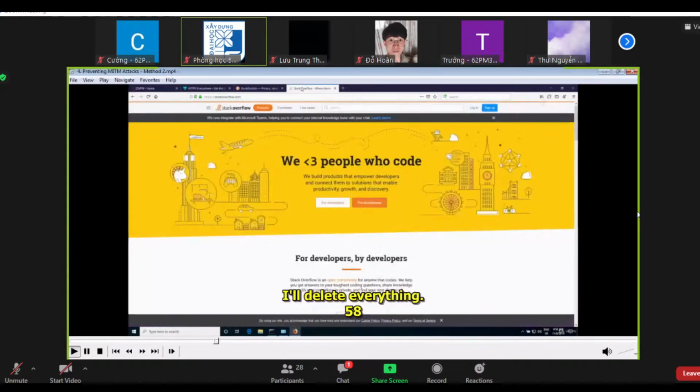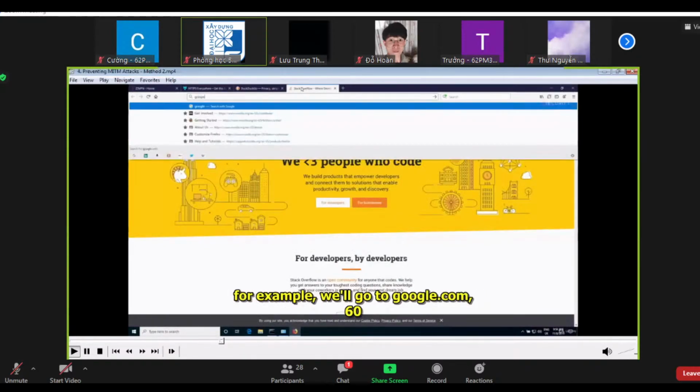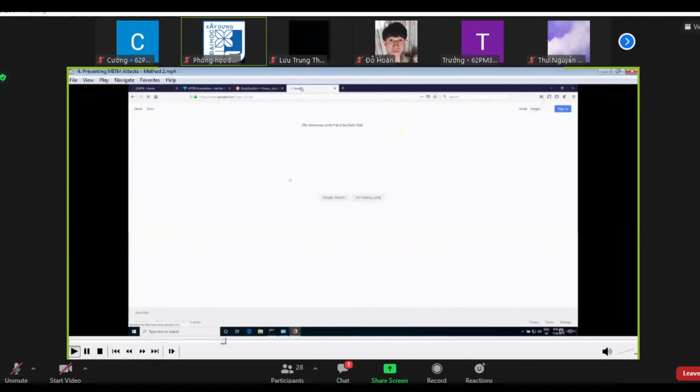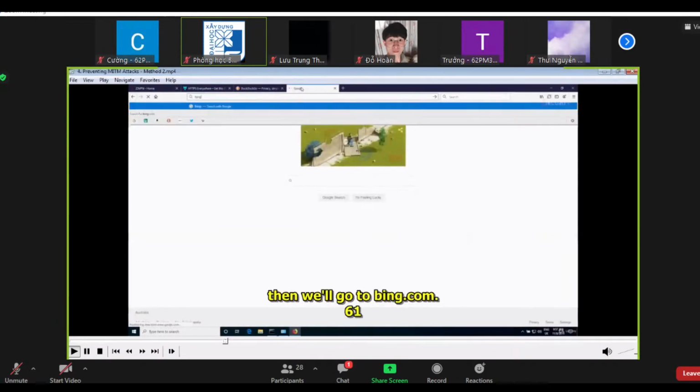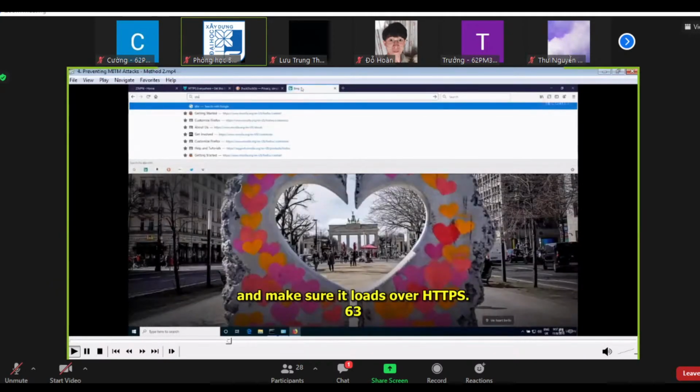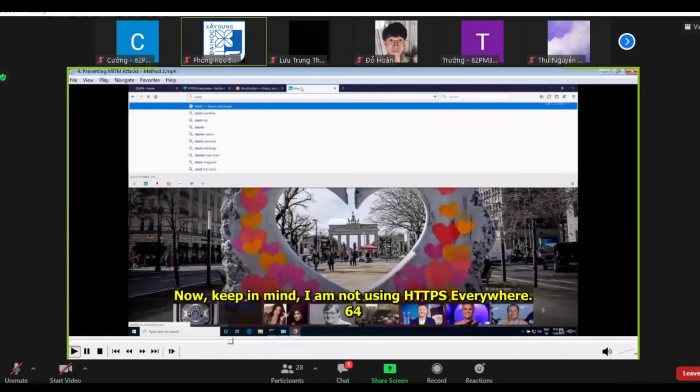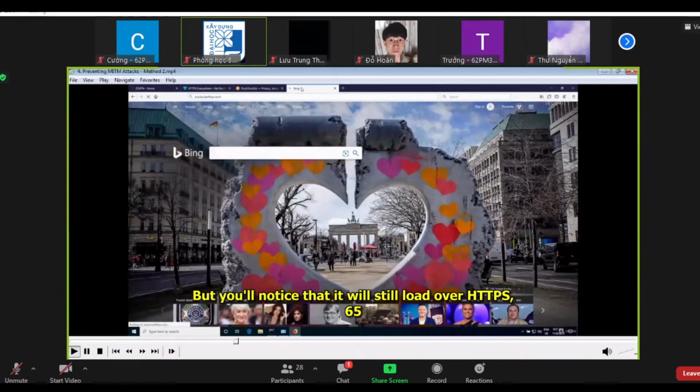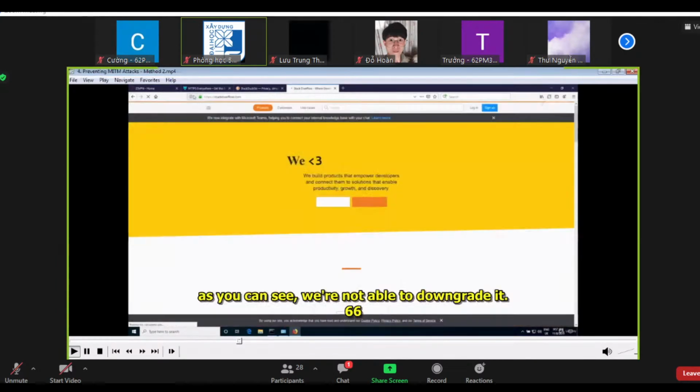Let's just start. I'll delete everything. And let's start by going to some websites. For example, we'll go to google.com. Then we'll go to bing.com. And then let's go to Stack Overflow and make sure it loads over HTTPS. Now, keep in mind, I am not using HTTPS Everywhere. But you'll notice that it'll still load over HTTPS. As you can see, we're not able to downgrade it.